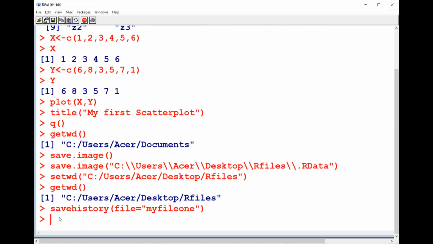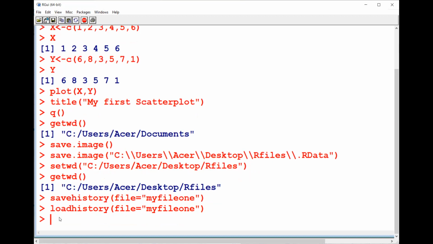When you load these commands, you can use the load history function, and within brackets, you write down the name of the file that you want to load. The name that we gave is my file 1. So you write my file 1 as the name, and then you will get all the commands to work again in the same workspace. So you can continue your work. Right? Do you have questions up to that point?